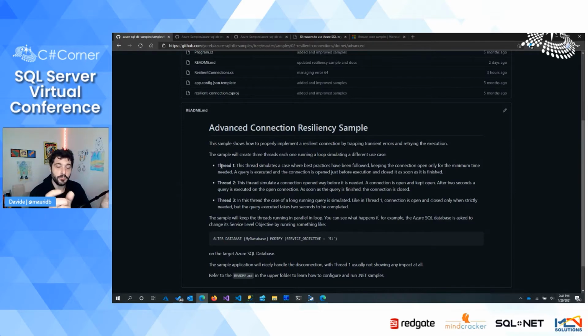No dead time between all these steps. The second thread simulates the case where you open a connection, then for any reason you don't actually use it, so the connection is left open, you do something else in the application, or maybe the application is just slow, so let's say 2 seconds pass, and after that 2 seconds have passed, you actually execute a query. So there is a delay between when the connection is opened and when the query is executed.